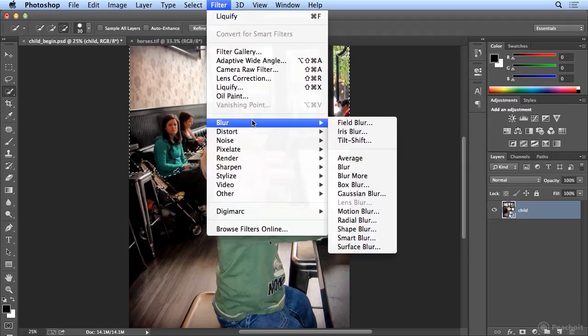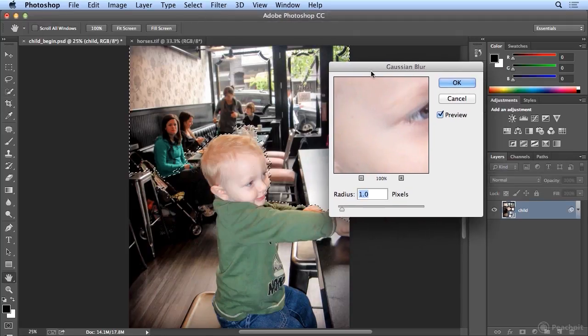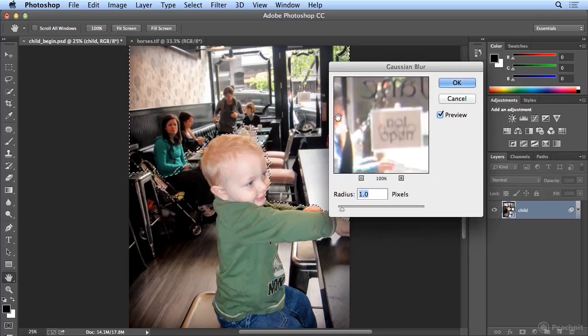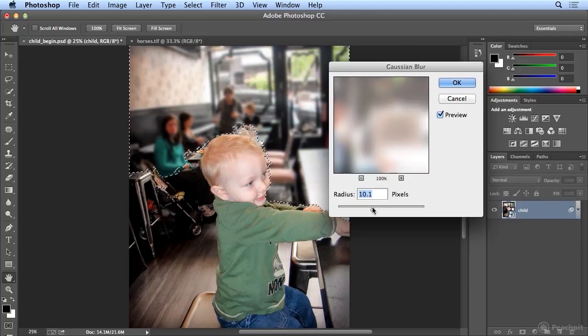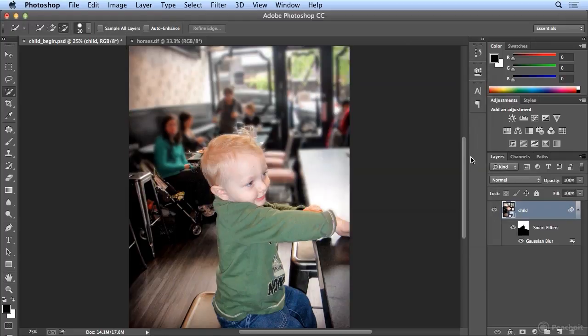Filter, Blur, Gaussian Blur. And when I run Gaussian Blur, it brings the center object into focus, but I could click on the door in the background, for example. And then I could see that in the preview area, and the higher you go with radius, the more it's blurring out the passers-by. So now the child is paramount to the shot. And if I click OK, because I made it a smart filter, I can see this eye icon, and I could turn off and on the Gaussian blur.